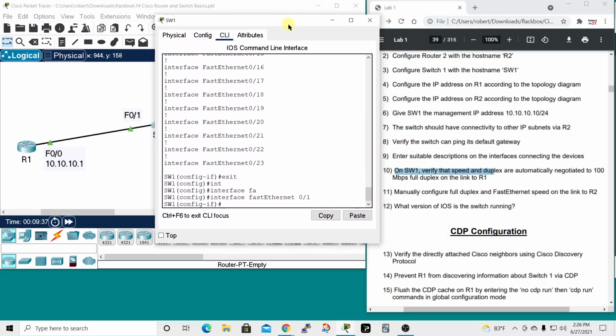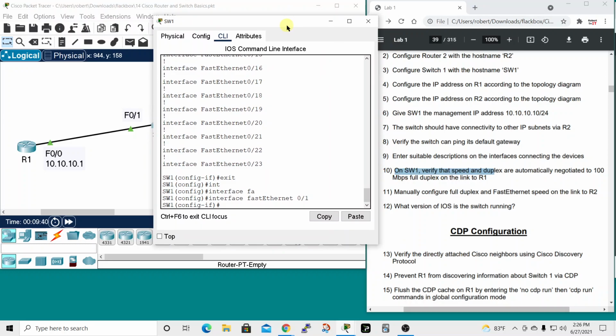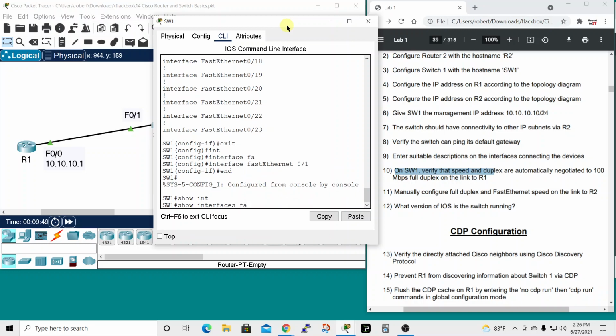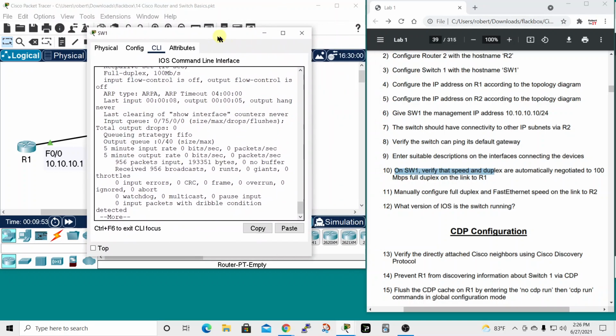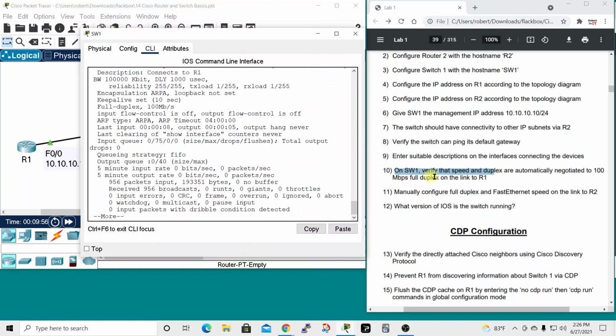Actually, no, that's not what I wanted to do. I want to show interface. I drop down to privileged exec mode, and then show interface FastEthernet 0/1. Okay, there we go. And let's open this up a little bit. It's saying verify the speed and duplex are automatically negotiated to 100 megabits per second full duplex. So right here it shows full duplex and 100 megabits per second, so that's good.